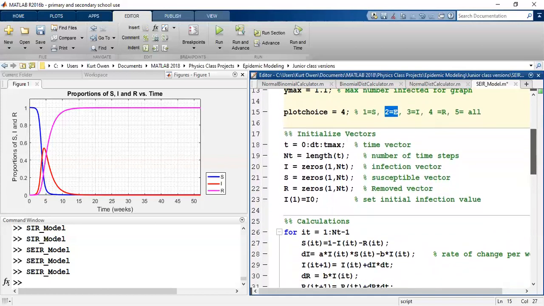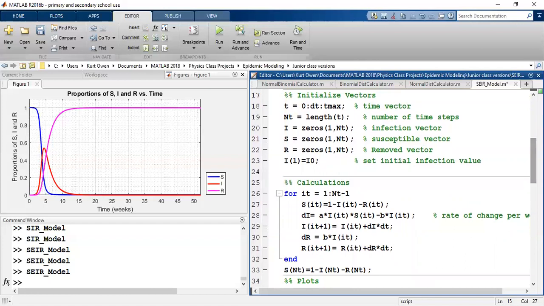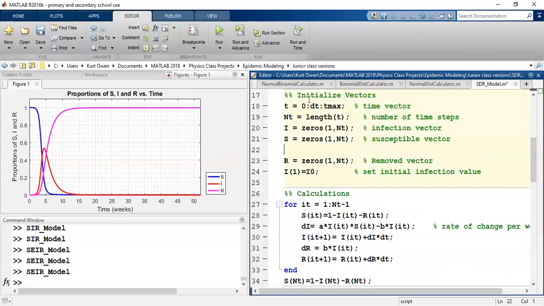Moving down here, let's see, initializing vectors. That looks good. You can see though we're missing something. We don't have the E vector. All right, I probably should have written S first, and then E, then I. Let me actually correct that now. Let's just keep everything in order. The more structure and order you have, the easier it will be to keep track of what's happening in the code.